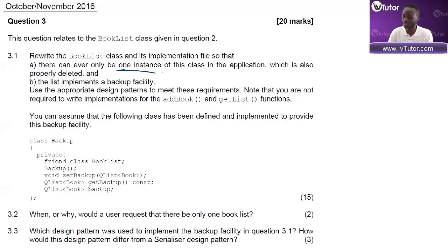I mean, you guys sometimes fail design patterns, but I think it's just negligence because the questions are actually very straightforward. One instance, you know it's Singleton. Backup facility, you know it's Memento because there's no other time in this course where you talk about one instance and it's not Singleton, or backup facility and it's not Memento, or sometimes serializer, but usually just Memento, right?